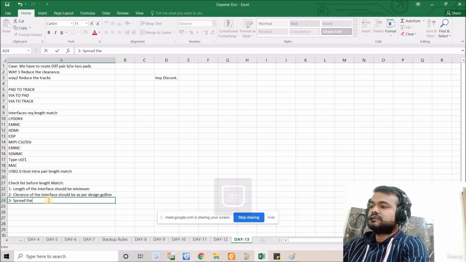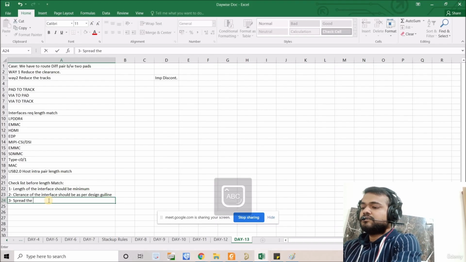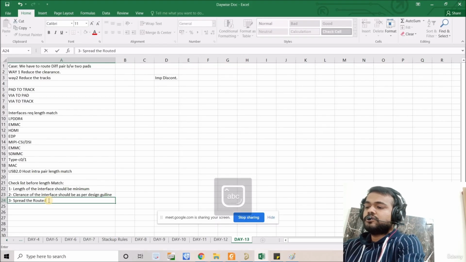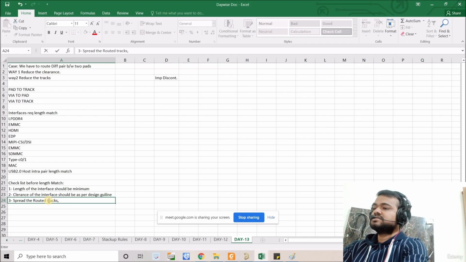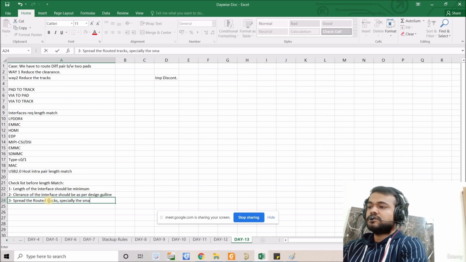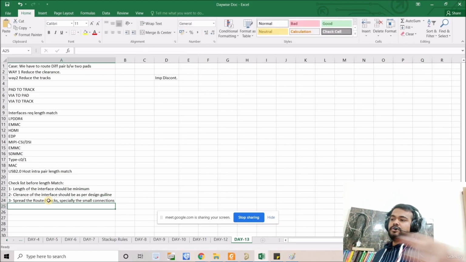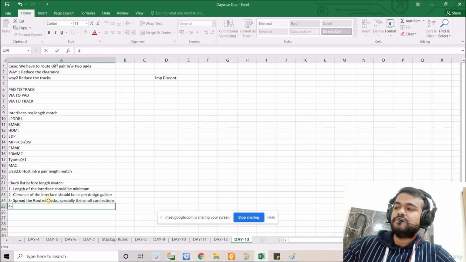So just spread the routed tracks, or you can say the interfaces tracks, especially the smaller ones, especially the small connections. Okay, only then you can go for the, now what will be the fourth point?